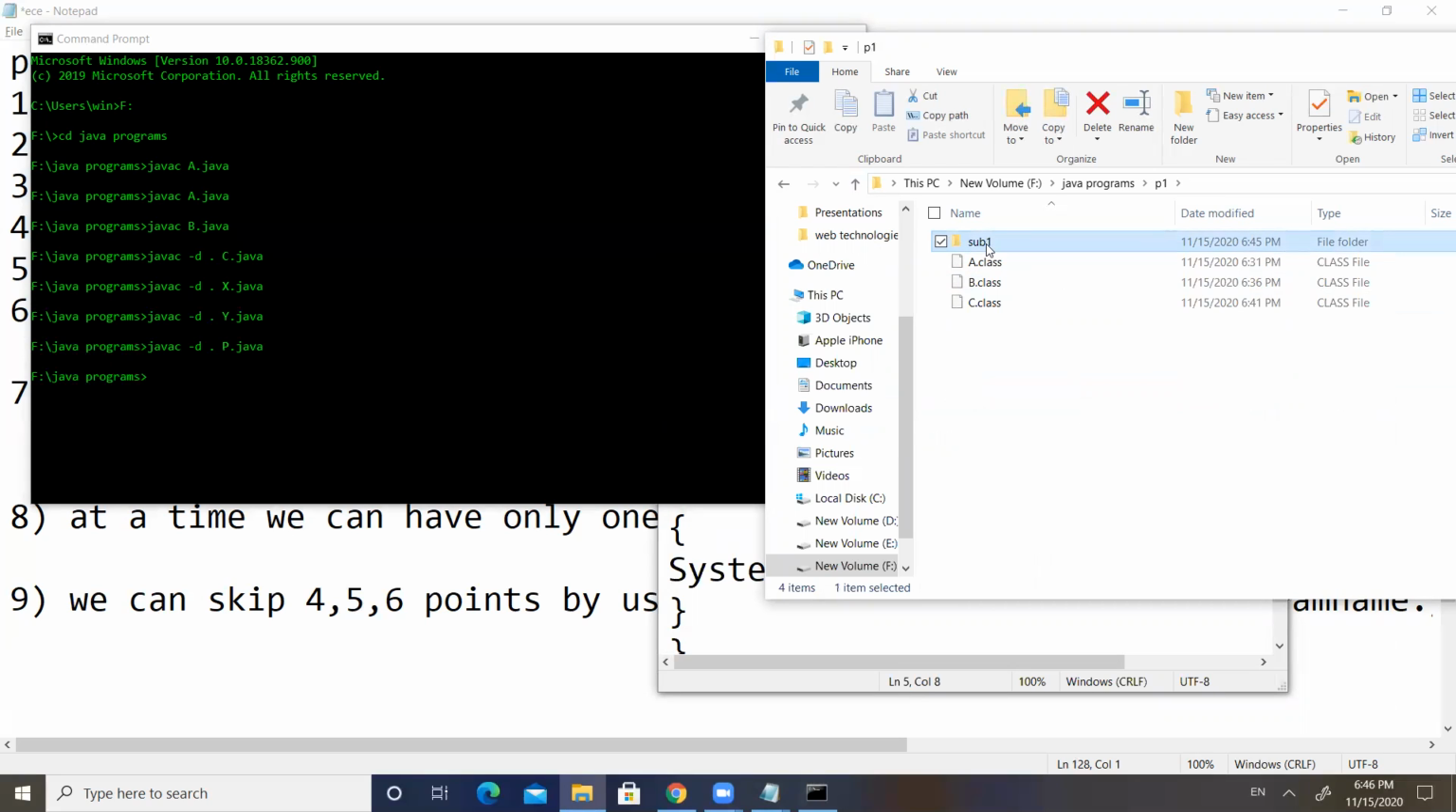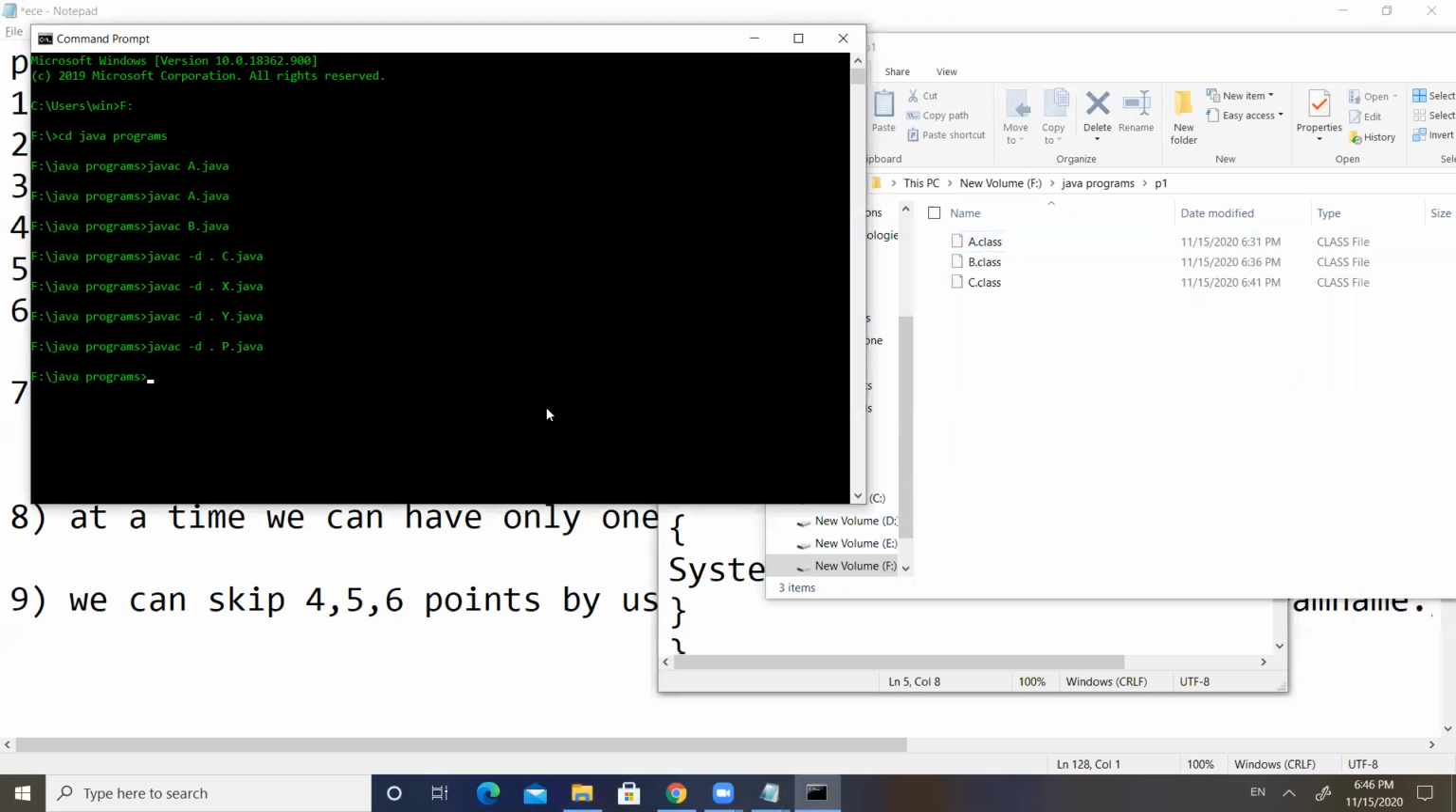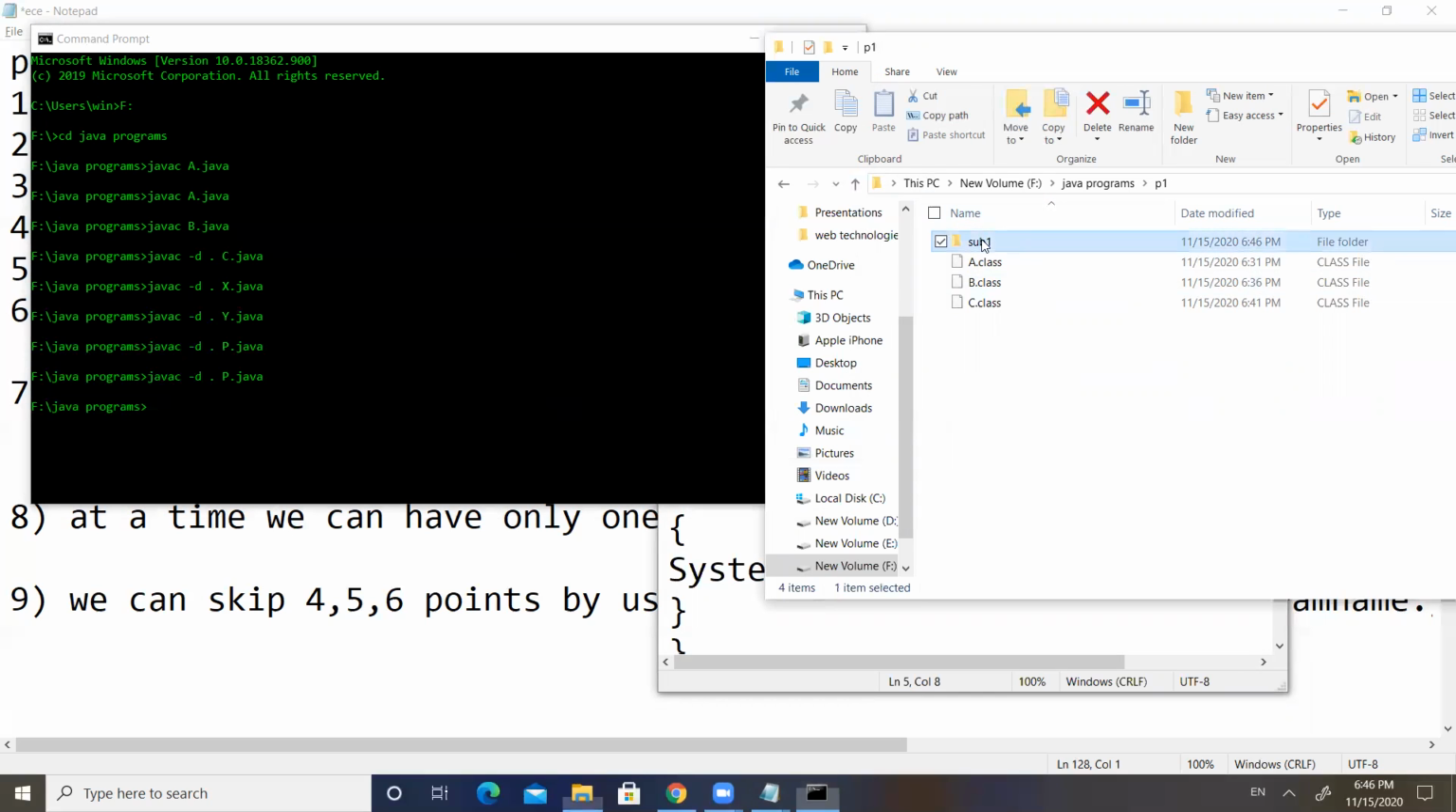Let us try to delete this one. I have deleted this folder, and let me compile this one again. You can observe a folder with the name sub1 has been created. After the successful compilation of p.java, a folder is created, and inside this folder I can find p.class.